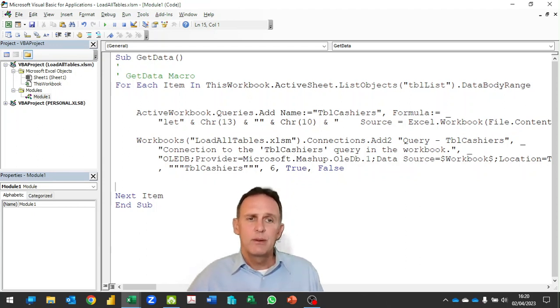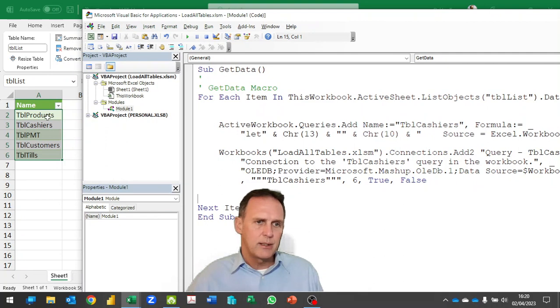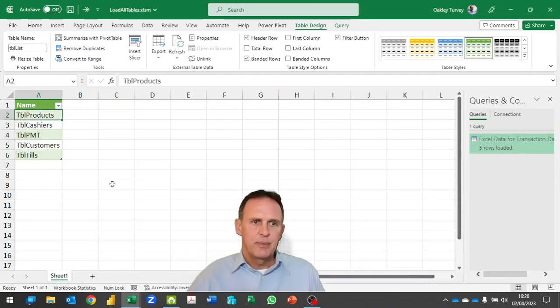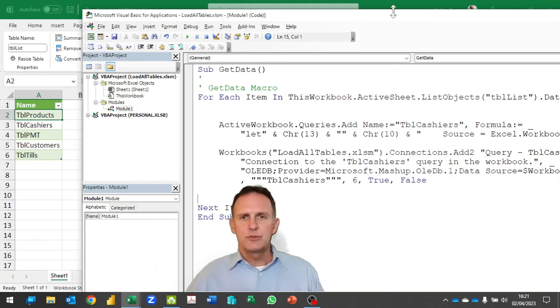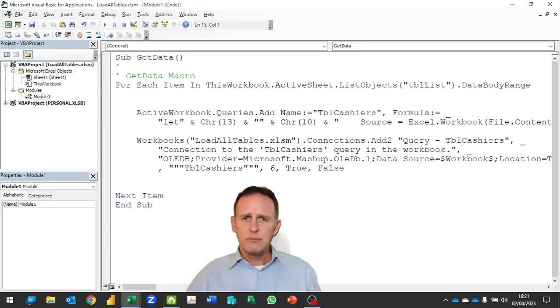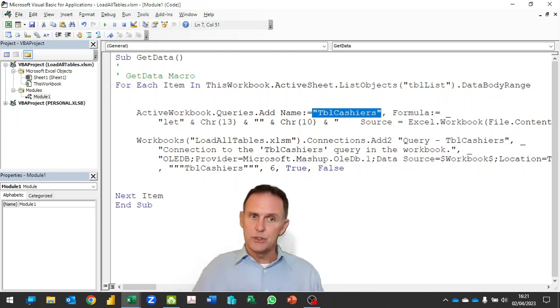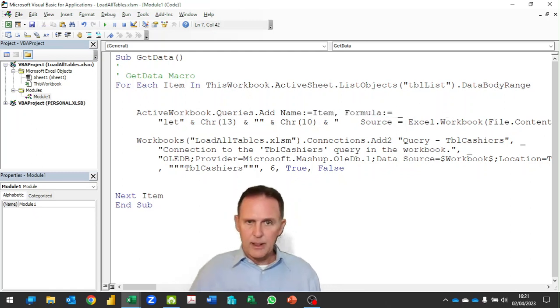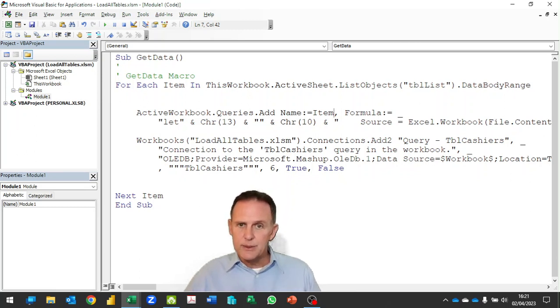Now, here's the trick. What we need to do is, for each one, we've called it item, but what it's referring to is an item here within the table. So my first item in the loop will be TBL products. What I actually want to do is replace every instance here of TBL cashiers with not TBL products, but item. So here, let's go ahead. This first one here no longer needs the speech marks because it's not going to be a text field. It's now going to be a code field. So that's the value of that variable that's coming in. And some of the others are not going to be the same.